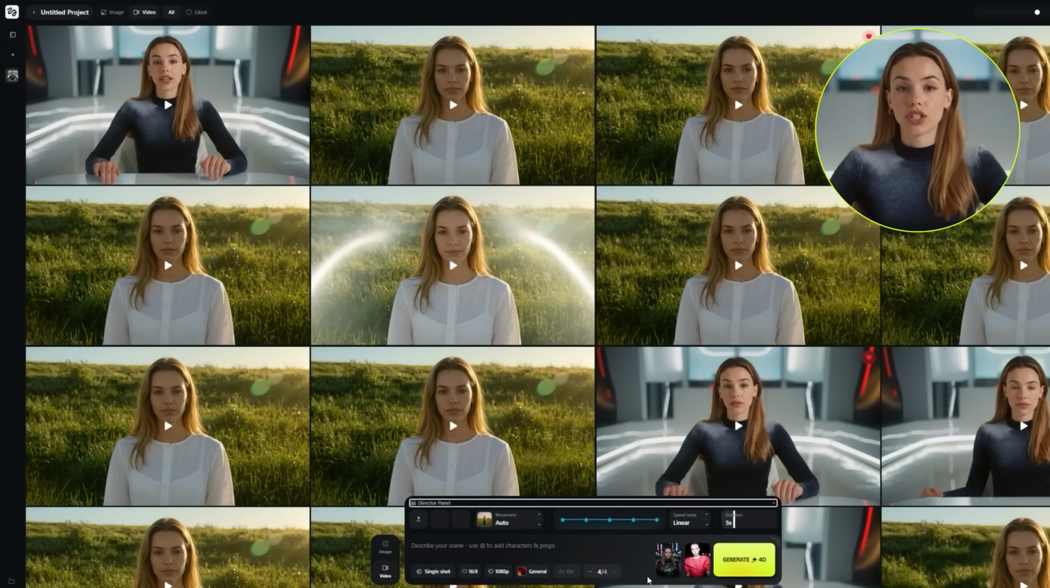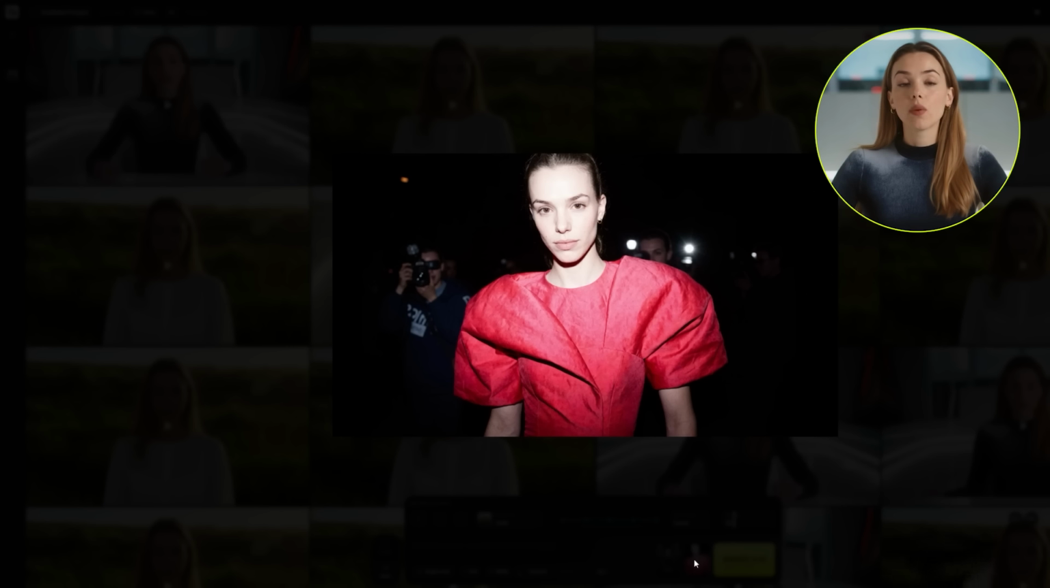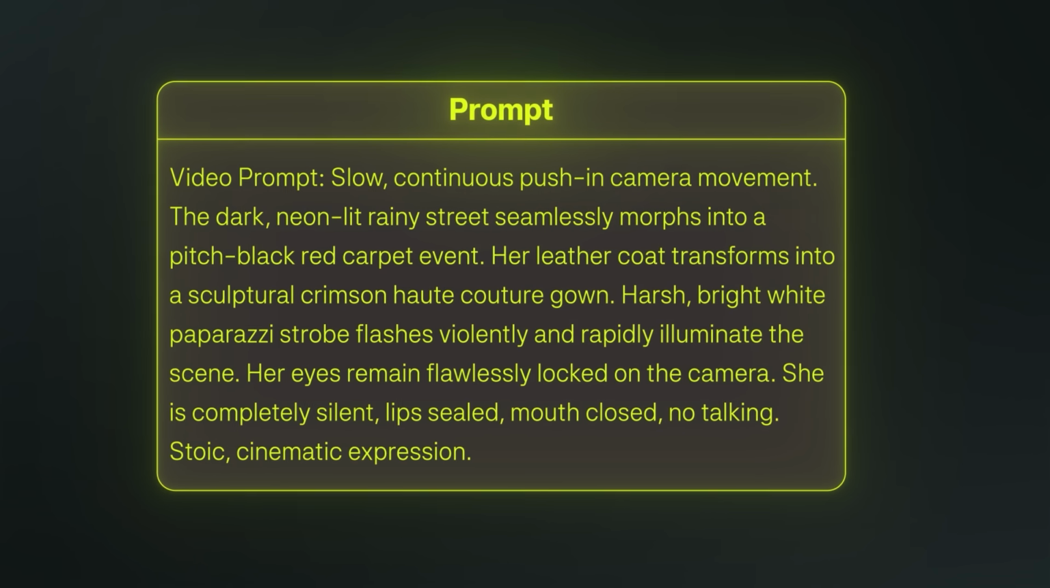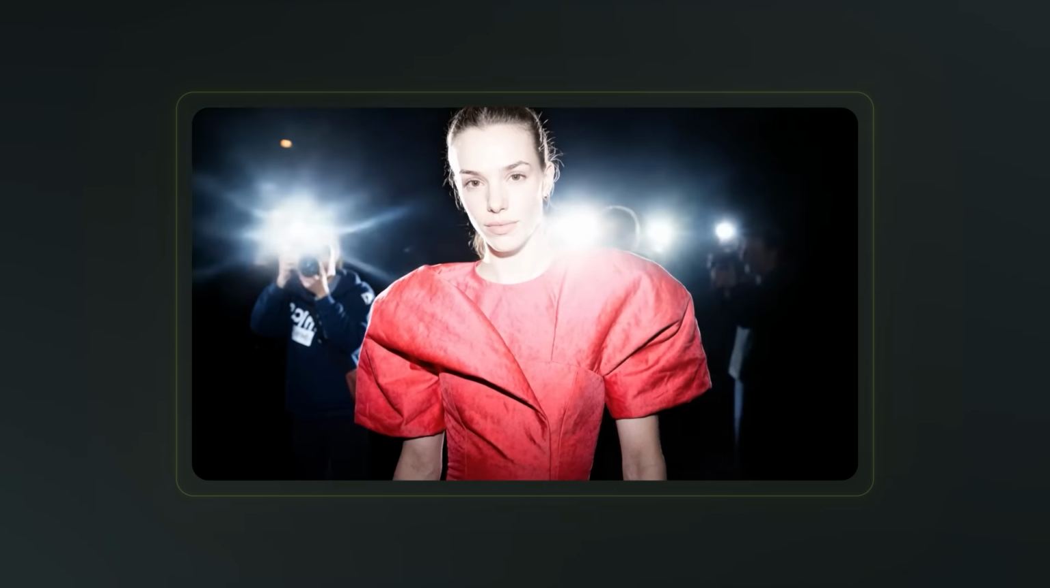So let's move on to scene 2, where the last frame of our first scene will now become the first frame of this scene. Then we'll upload our new end frame and replace our prompt with this new one. Take a look at the outcome. And after repeating the process for all our scenes, the final scene loops back to our very first frame.